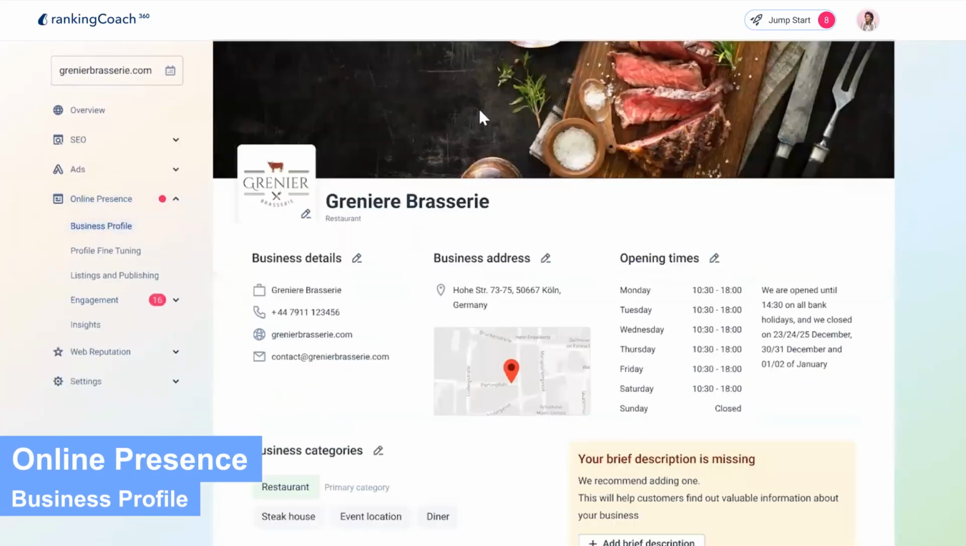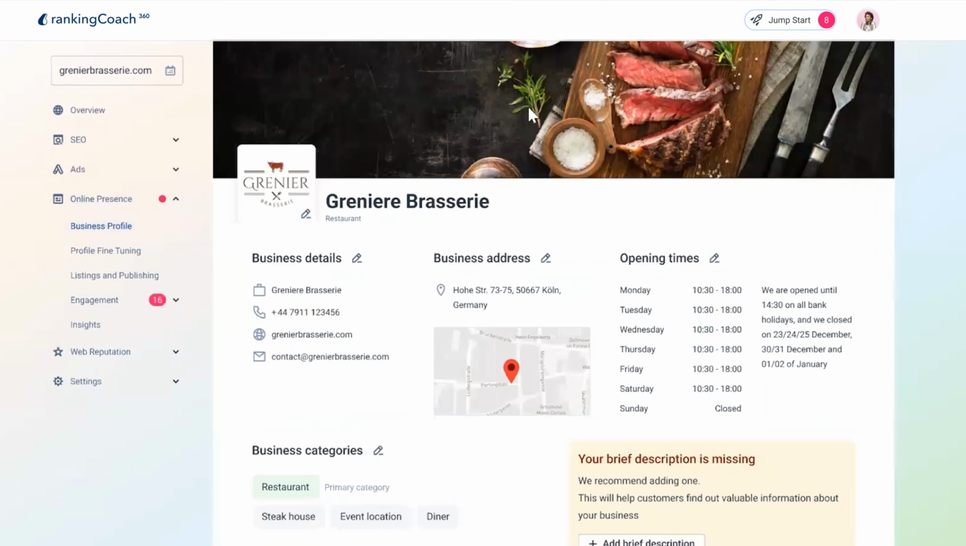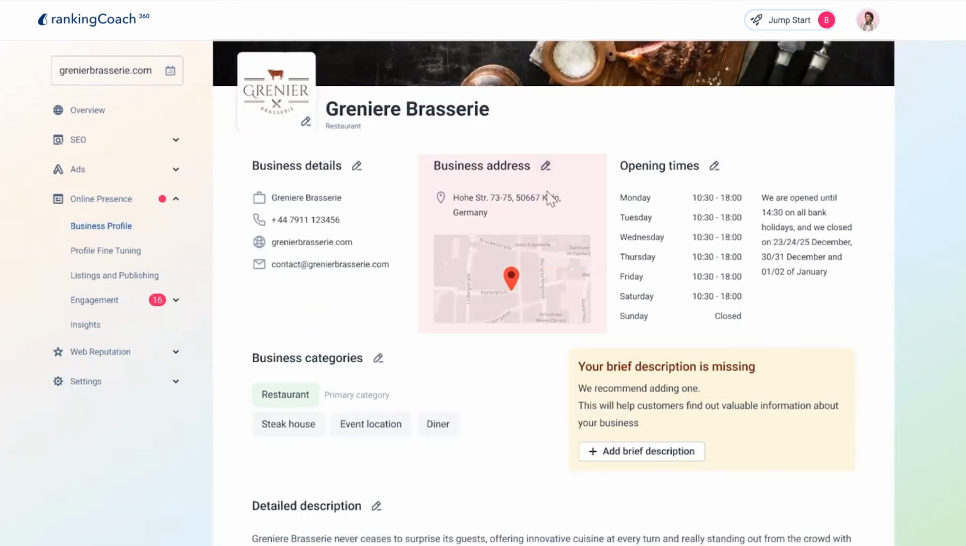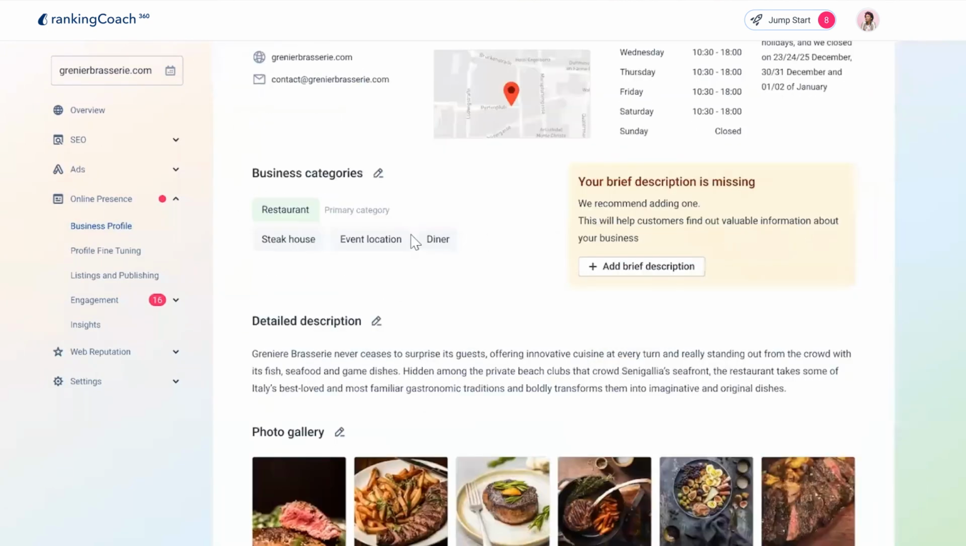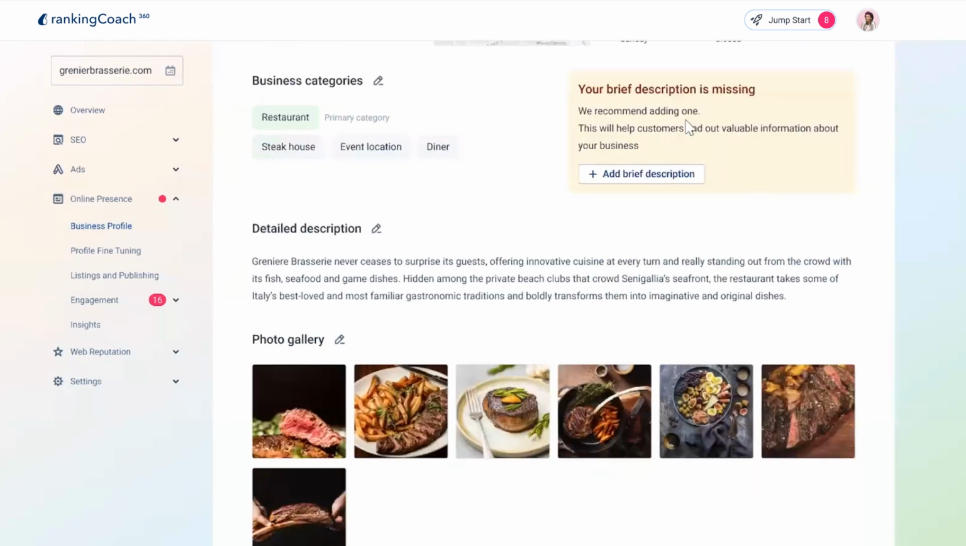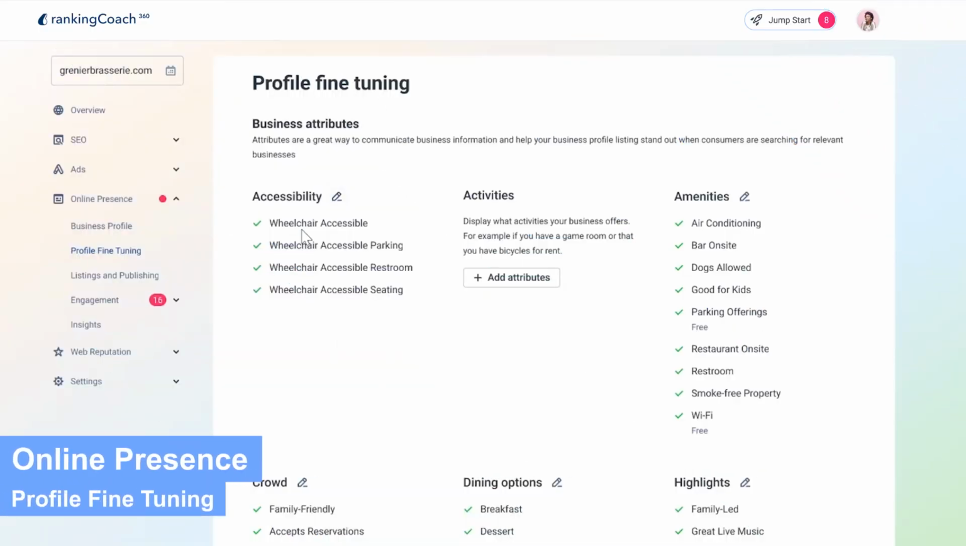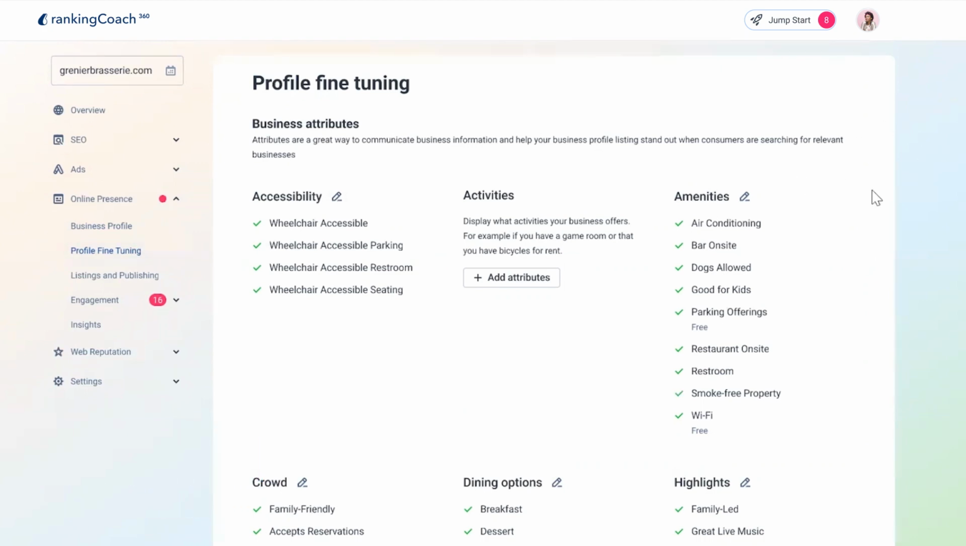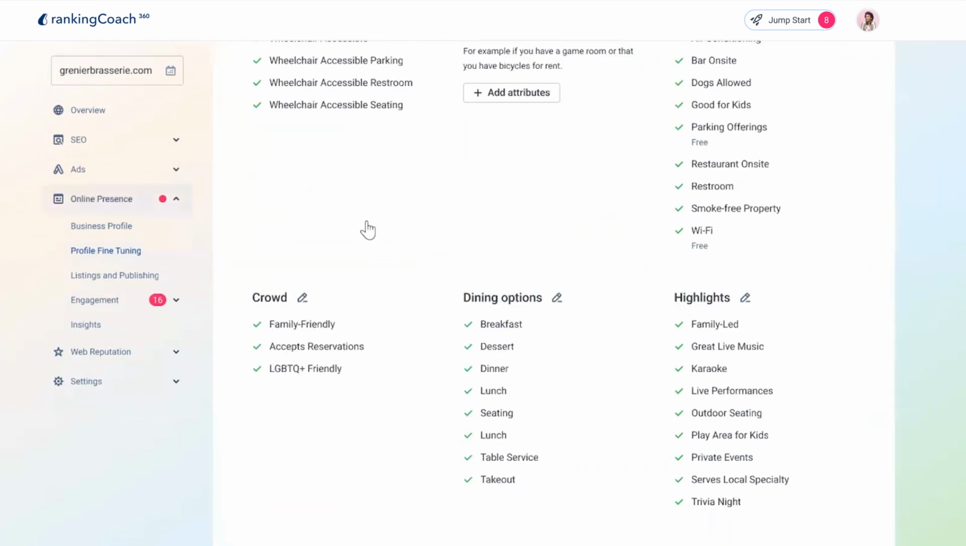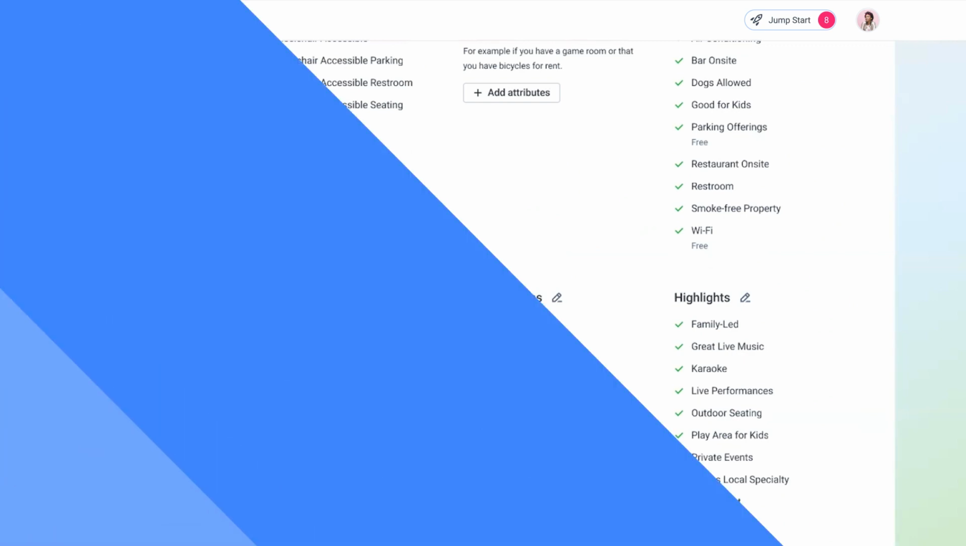Online presence allows you to create a full business profile, from basic information such as your address, opening hours, or description, to a full gallery of your products and services. Add these details to stand out, for which profile fine-tuning will help you. Add all your highlights, amenities, or mention the crowd your business is adapted for. Let your clients know they are welcome.